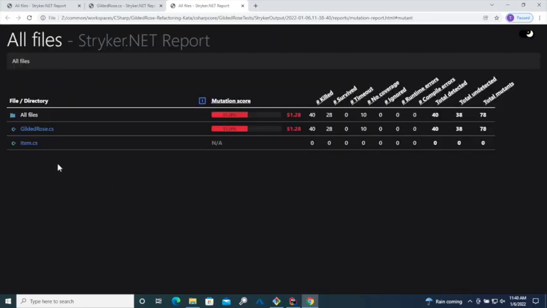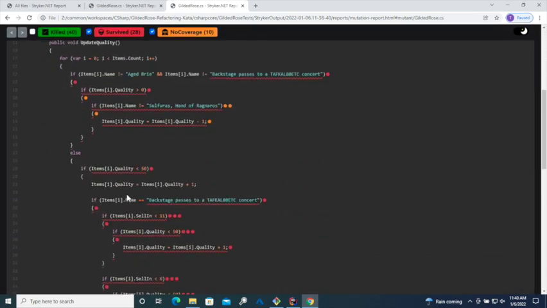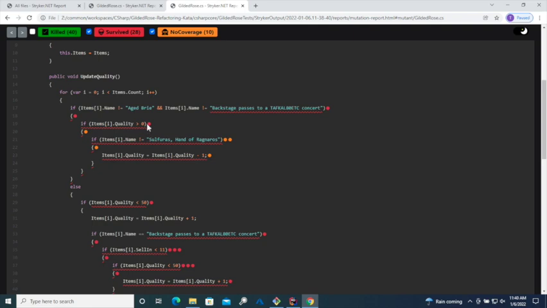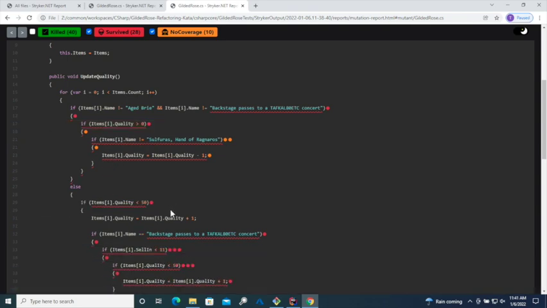Okay, this is slightly better. Okay, so here we have an equality mutation survived because we are comparing with quality. So apparently if we test with quality greater than 0 or less than 0, it doesn't matter. We have some kind of boundary condition with quality at 0. And looking forward, I see we have another one with quality of 50. But let's take the 0 case first.